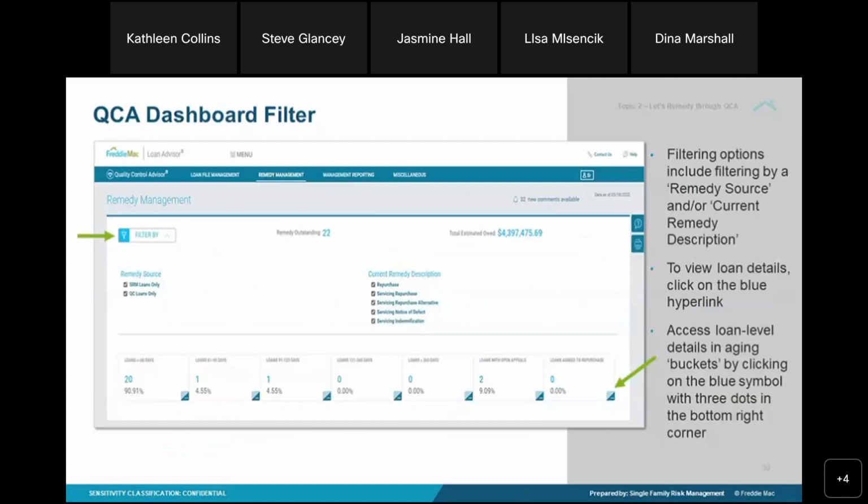You can filter the remedy information in the dashboard by clicking Filter By in the left-hand corner. The screen expands to display the filter section. Options include filtering by a remedy source and/or current remedy description. You can select the radio button next to the information you want in the dashboard.